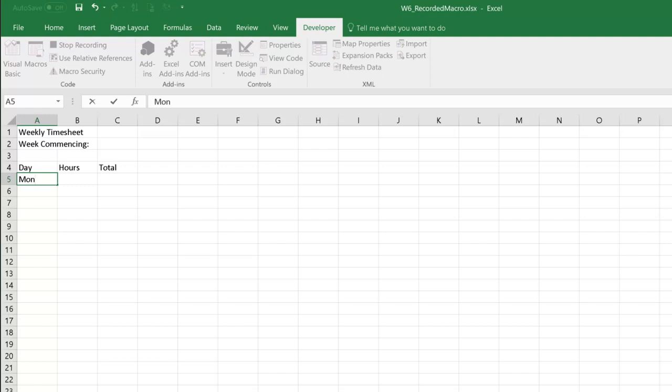Now our day, we're going to start with Monday, and then I'm just going to get my fill handle and drag that down to Sunday. And then we should have a little total row as well. We'll now need to put a few little calculations in.